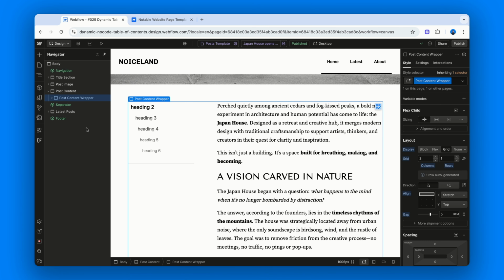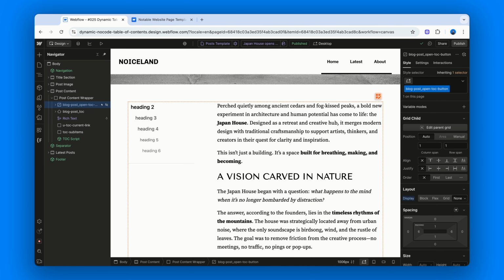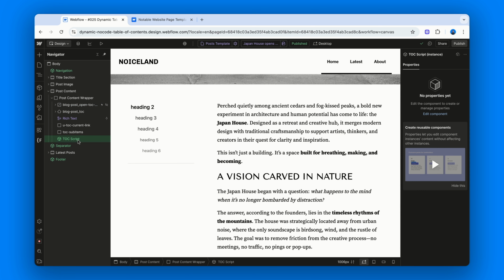Now, inside this wrapper, we've got a few elements. We'll talk about the first and last ones later. The first is a little button to open the TOC on mobile, and the last is a code embed that contains all the JavaScript needed to make this work. Let's instead focus on the rich text element.